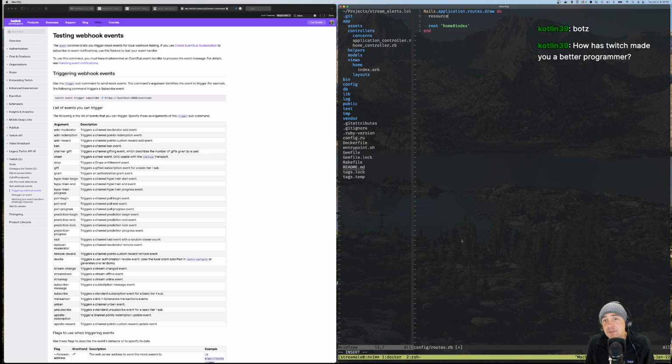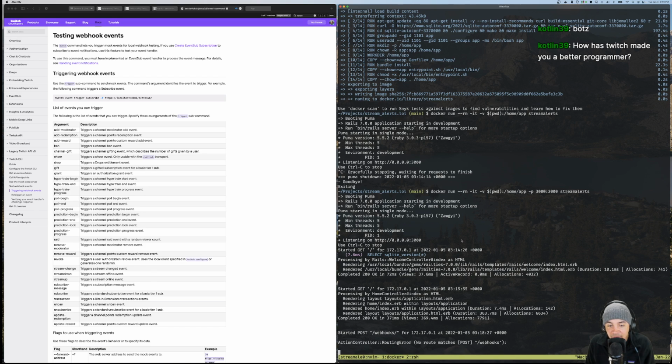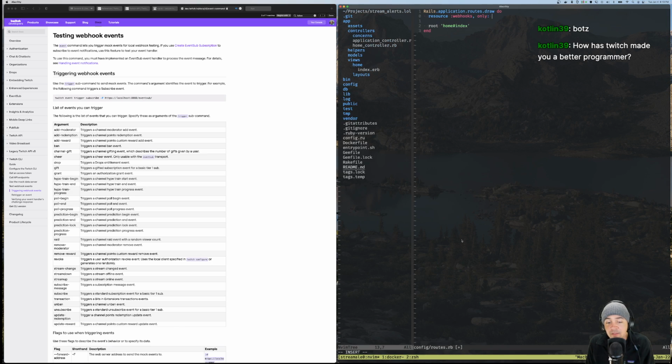All right, let's make it real quick. Let's do resources webhooks. Actually, let's just do resource webhook. Only. Wait, what is it sending? It's a get, right? Oh, it's a post webhooks. Okay, so it happened. All right, that's sweet. Okay, let me only post. Right, only create. What do I do? Resource webhooks? Yeah.